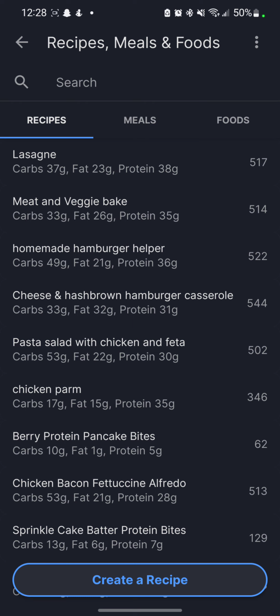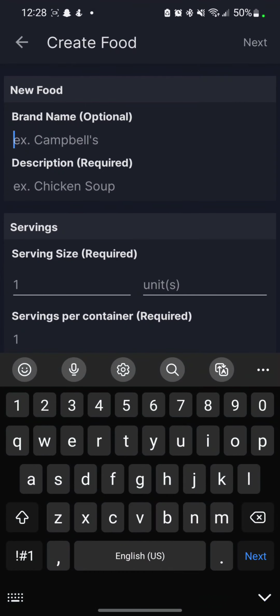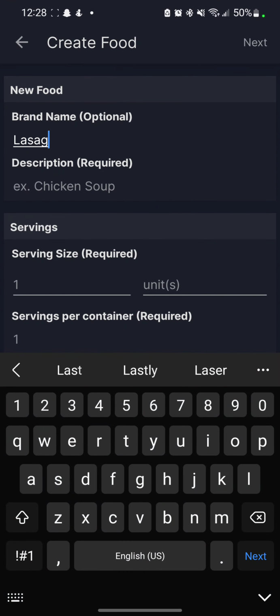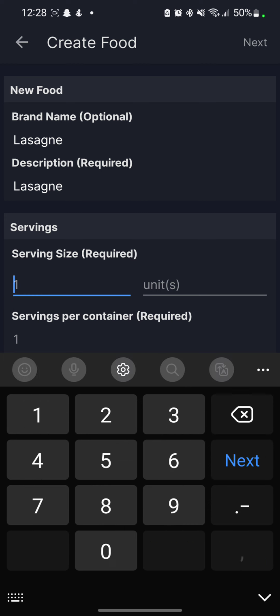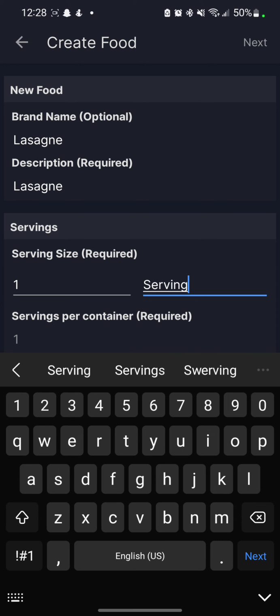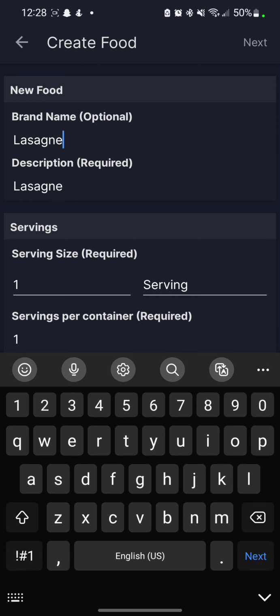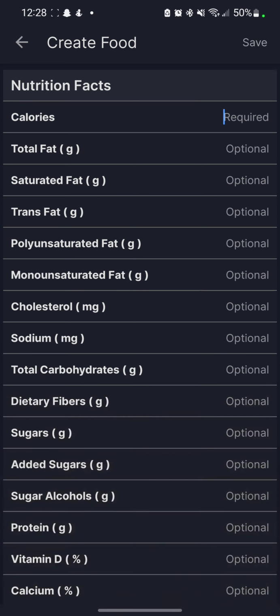So now that you have created this recipe, you need to add it into your MyFitnessPal app. What you're going to do is go to foods, go to the very bottom, and tap create a food. The name is lasagna. We'll just put lasagna again here. And then the serving size. It is just one size because the macro breakdown is for 1 serving, right? 1 serving, and serving container, 1. I put 1 for all of those, and then we are going to go next.